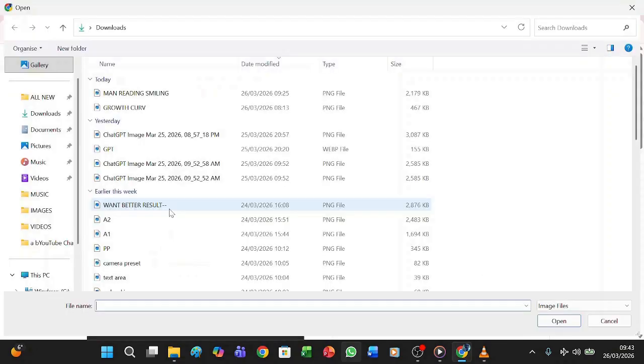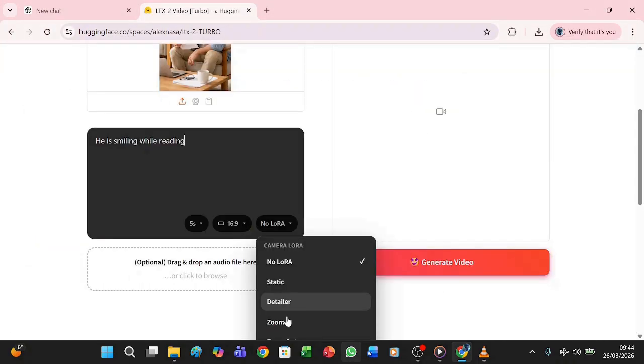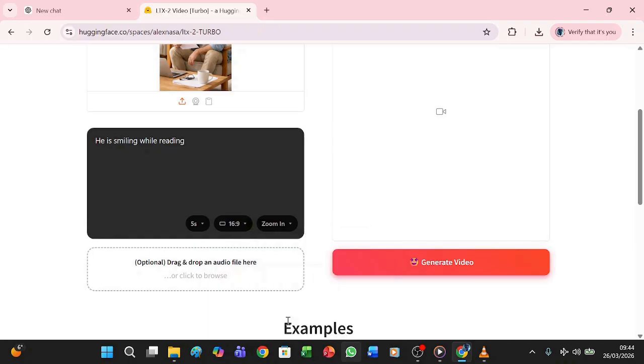For example, let's click on this LTX2 video Turbo. Once opened, click on Image to Video, then upload any image of your choice, and under it, where the prompt box is located, describe what action you want the image to perform. For example, he is smiling while reading. You can equally adjust different settings here according to your needs.